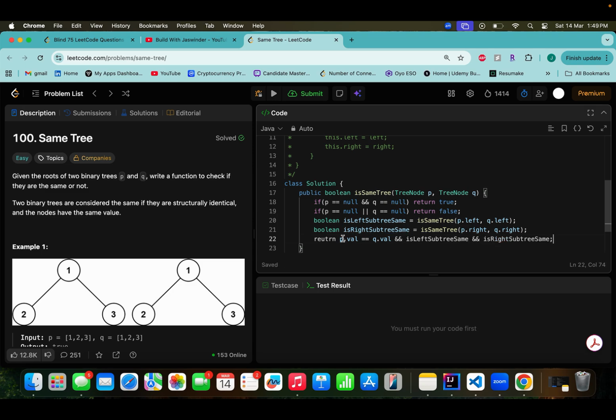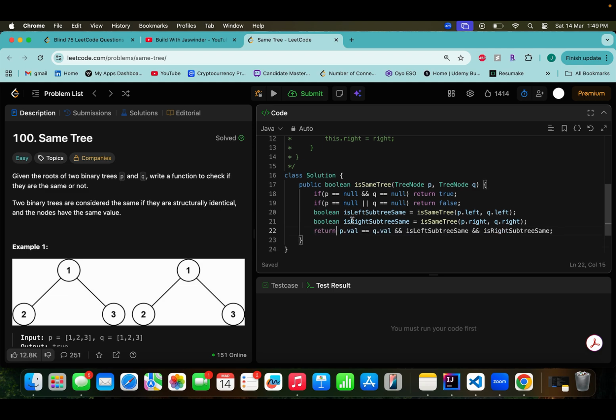If these three conditions are true, that is, the values are equal and the left subtree is same and the right subtree is same, then we know that our answer should be true. So we just return true. If one of these three is false, then we just return false and the recursion will work. So you just have to trust the recursion. You don't have to think too deep inside the recursion. First, you have to think what should be the answer standing on a particular node, which is your core logic. Then you have to think of the base cases.